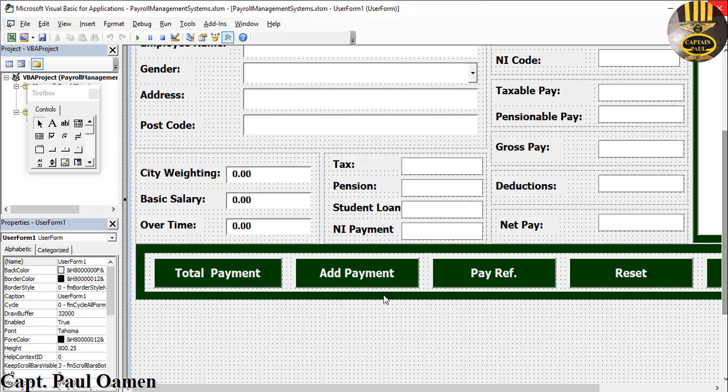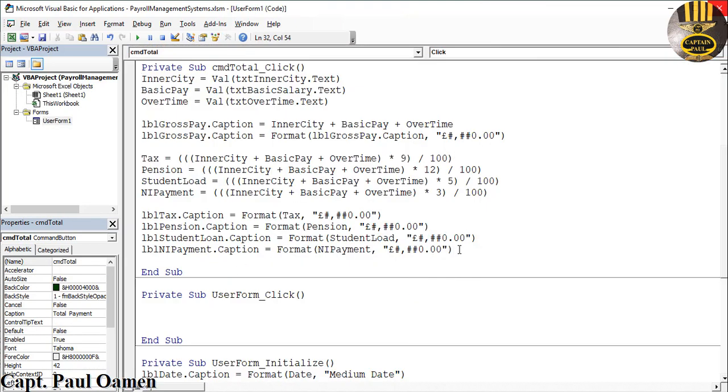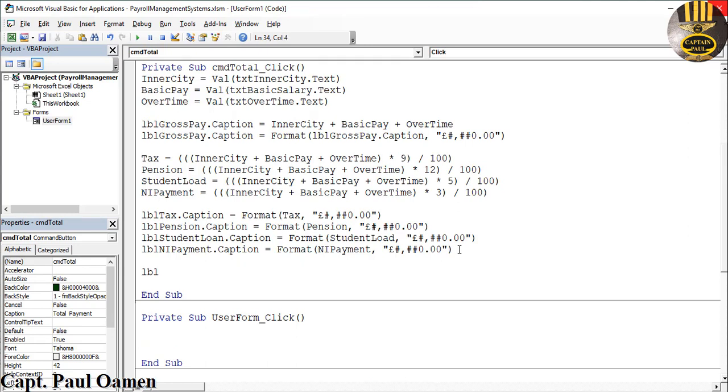So for us to work out the deduction, what we need to do is let's come in here first and say LBL deductions dot caption, that will be equals the following. So we can just, let's clear this first. Oh wait a minute, I can paste all of that. Paste? No, undo that, copy it first, copy this, paste it here.